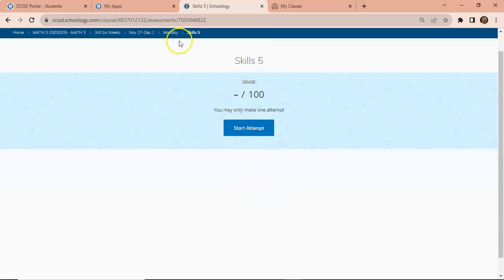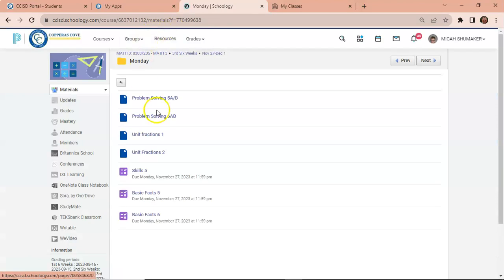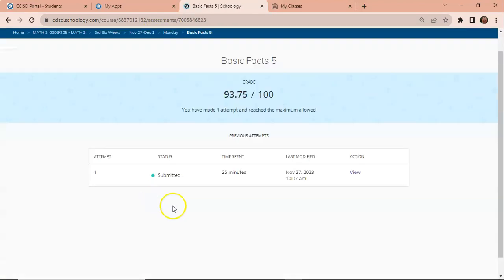Most of the time you'll see the assignments that they've done. Let me see if I can find one that he's done. But he did one of these basic facts maybe. Yeah, so he did the basic facts right here, and he took 25 minutes to do it, and you can click view. You see what his grade was. He made a 93 or 94, rounds up to 94.